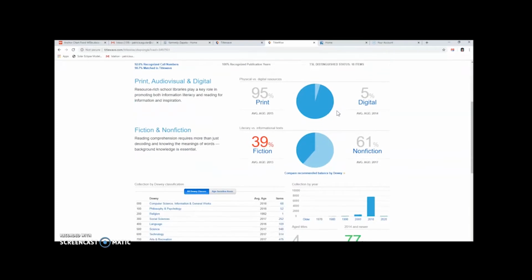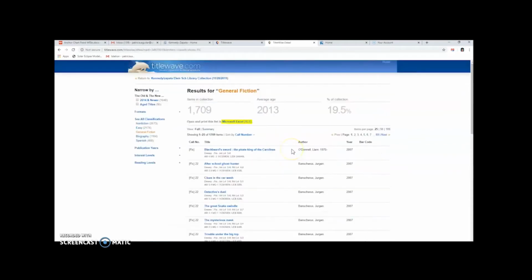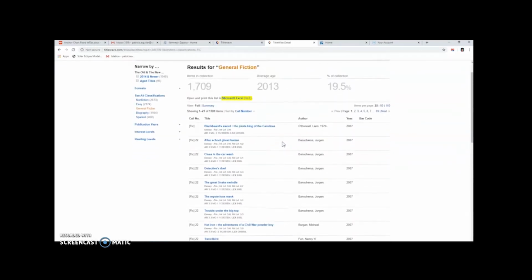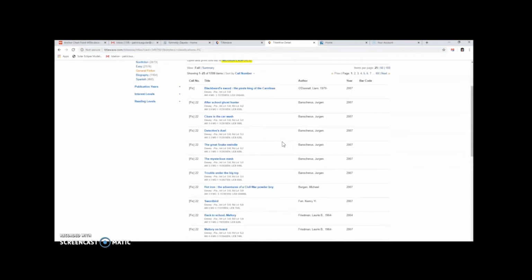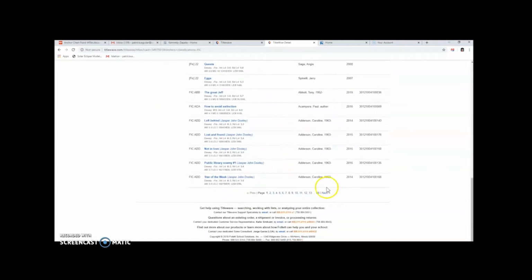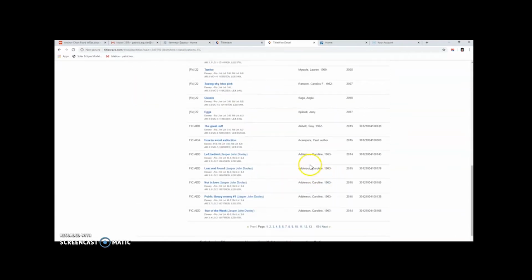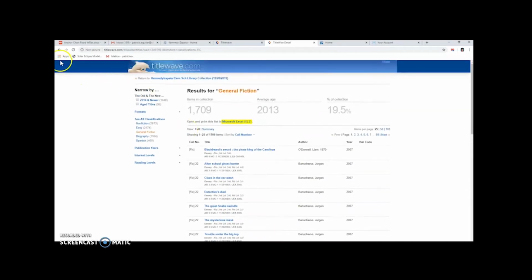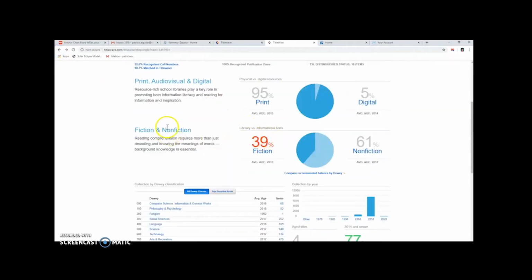Now, based on this analysis, here we have highlighted in red our fiction section. Needs some work. So here is the list of books that we already have. And it is several pages, 69 plus pages of books. Let me go back real quick.